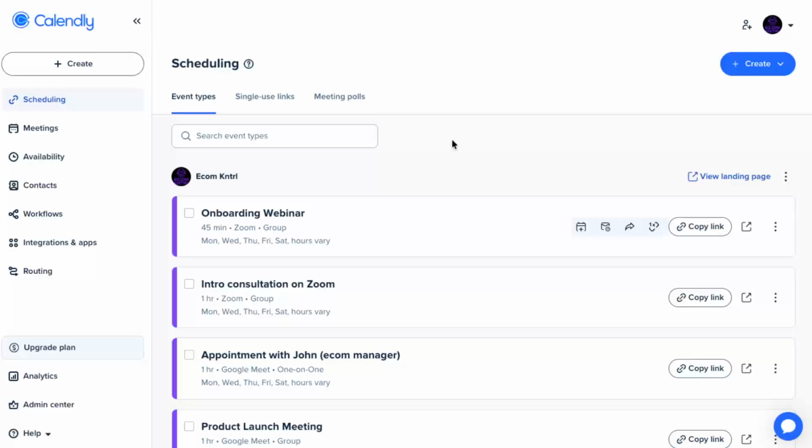Next, look for the event you want and find the option to copy its link. In Calendly, there's usually a copy link button or icon next to each event type. Click that button. This copies the unique booking URL for that specific event to your clipboard. Think of this link as the destination you want your QR code to send people to.